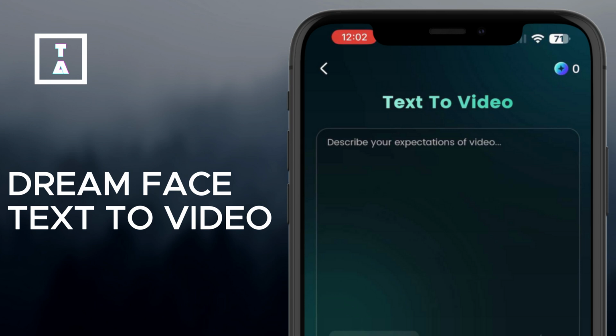In today's tutorial, I'll show you how to use the text-to-video feature on DreamFace AI to create stunning videos from simple text prompts. Keep in mind that this feature requires payment to generate the final product.